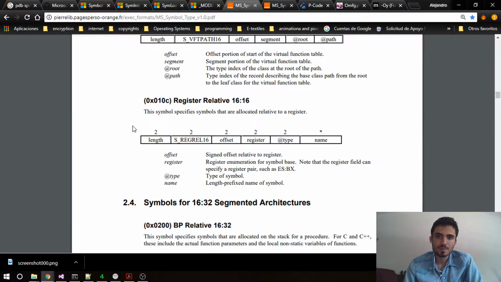Okay. This symbol specifies symbols that are allocated a value to a register. Yeah, to a pointer inside a register value.